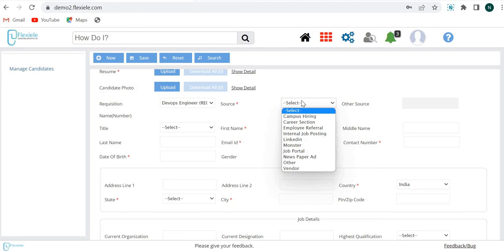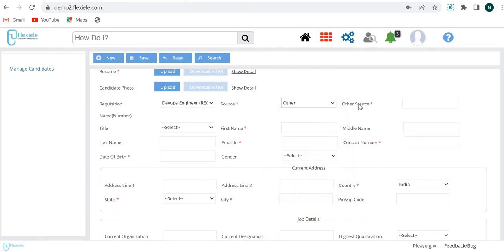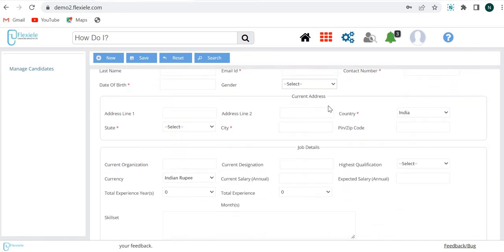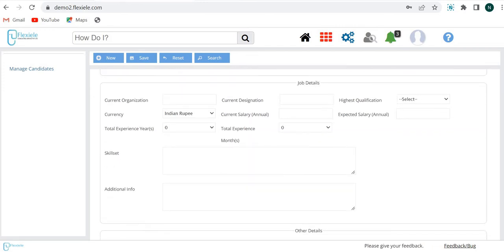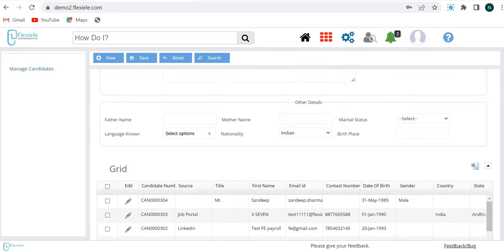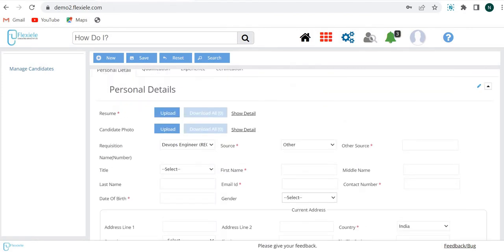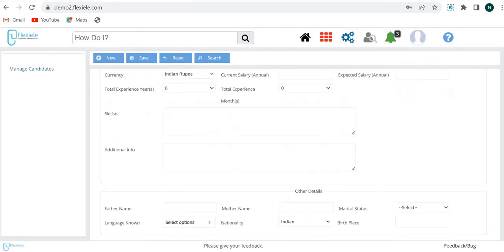Then what is the source? Campus hiring, career section, employee referral, intern job posting, whatever the source of this particular candidate is, you can choose. If you choose other source, then it will take you to the other source field, a text field where you can add anything. Then the title, first name, middle name, last name, email ID, contact number, date of birth, gender, male, female. Then the current address, job details, current organization, designation, highest qualification. Once you fill these details and click on the save button, the data will get saved in the system.